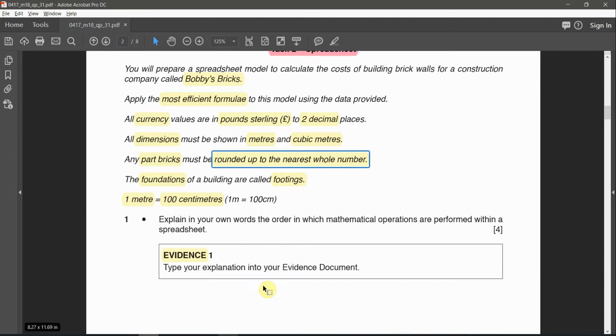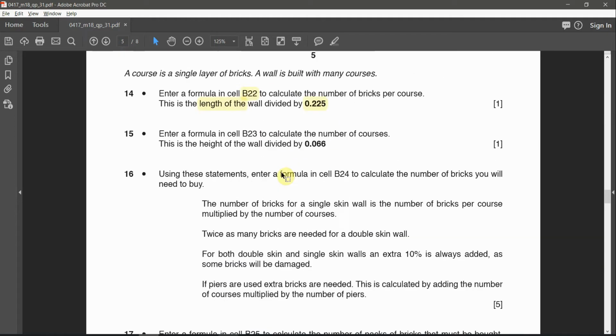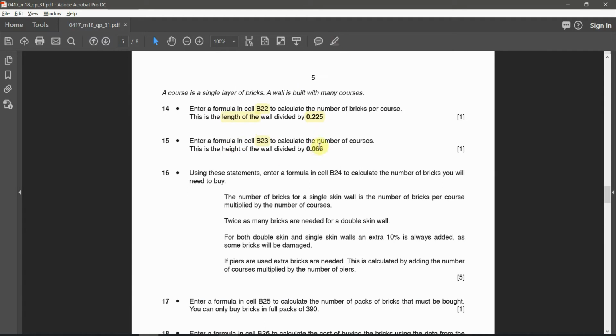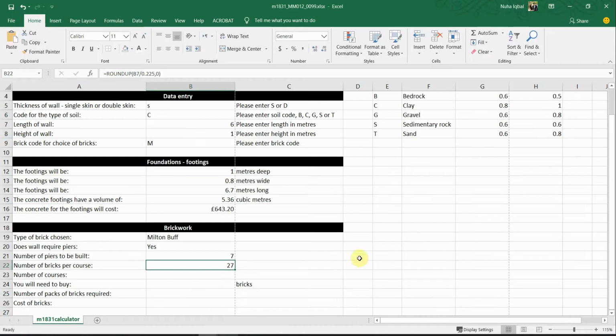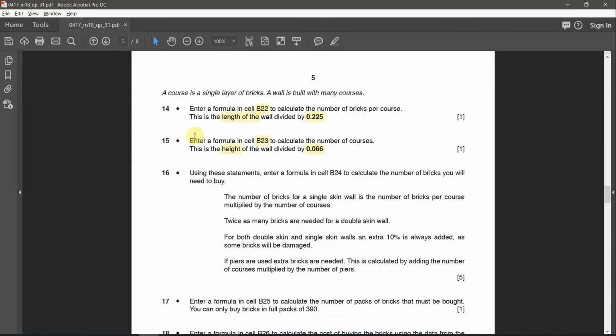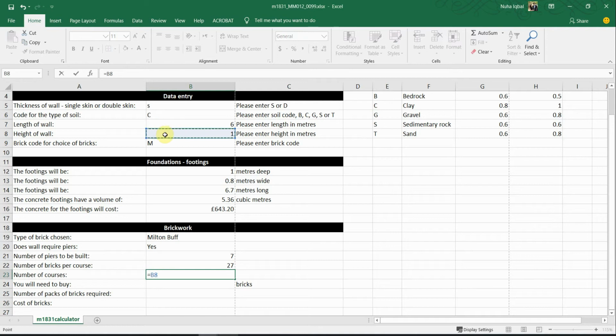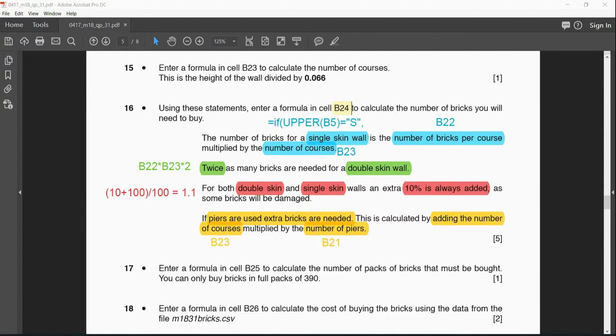So to go to the next question, enter a formula in cell B23 to calculate the number of courses. This is the height of the wall divided by 0.06. So let's go to B23 and let's say the height of the wall. Am I correct? Yes, the height of the wall divided by 0.66. No, just 0.66. Again, as it is part of the brick, we need to round up to the whole number.